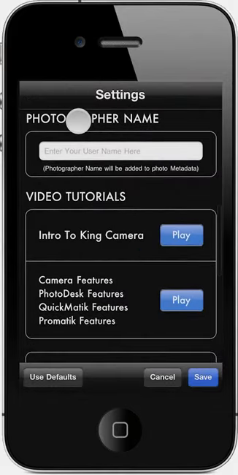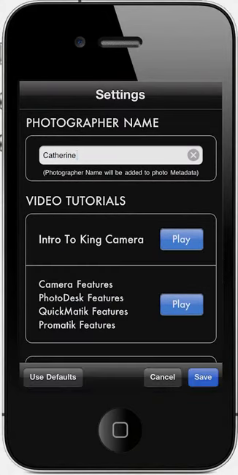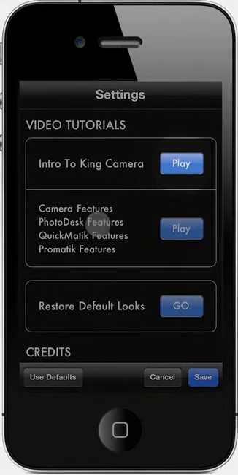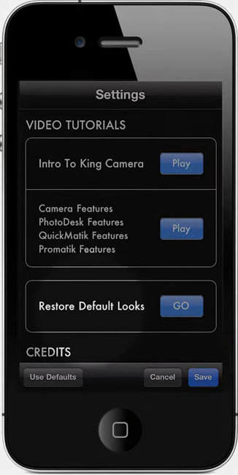Next is your username. Your username will be added to your photo's metadata. All the King Camera video tutorials are available in King Camera settings. The last option in the settings menu is to restore default looks.